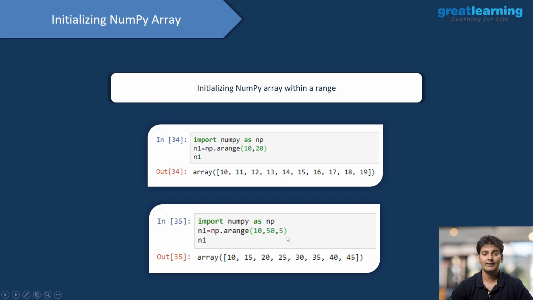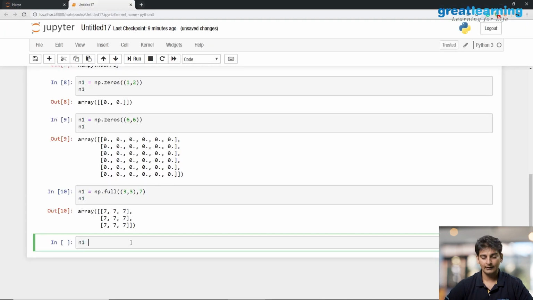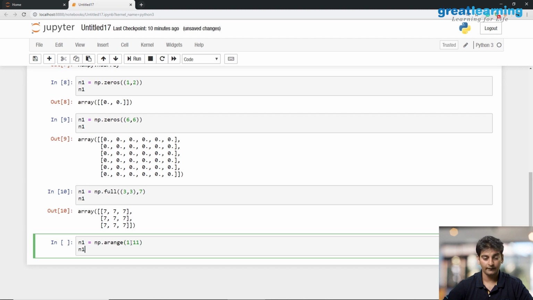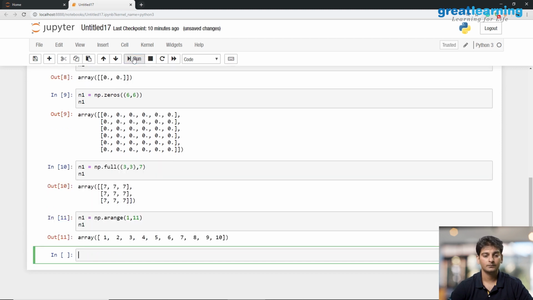All right, so let's go ahead and initialize our NumPy array with a particular range. So again, I'll type in n1. So this would be np.arange, and inside this, I will basically give in the range with which I want this NumPy array to be filled with. So I want this to be filled starting from 1 going on till 11. And then let me print this out. Right, so this NumPy array, the values start at 1 and go on till 10.